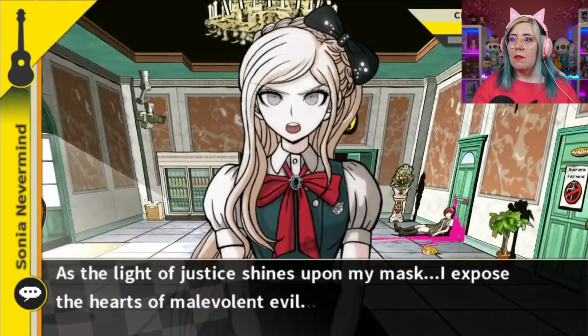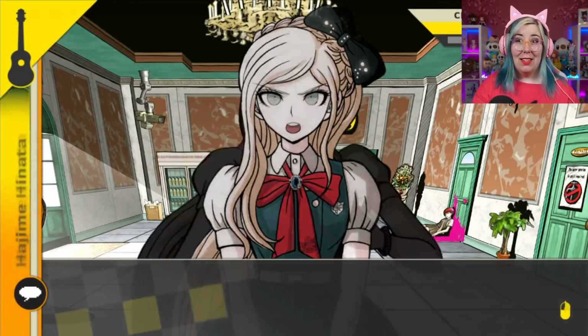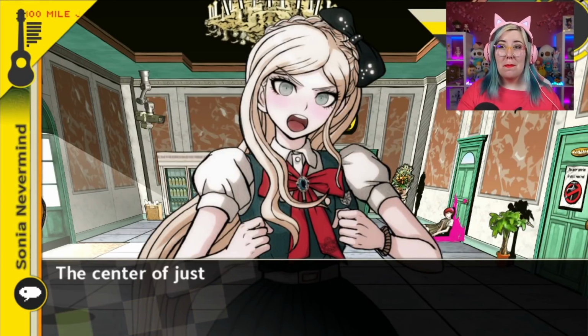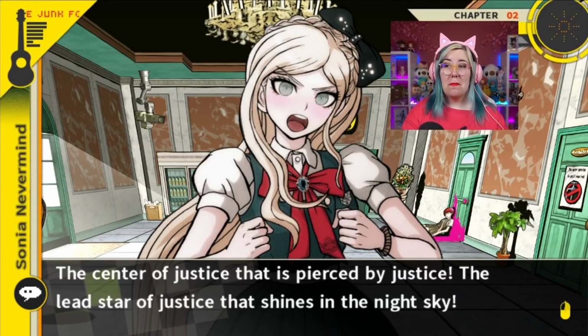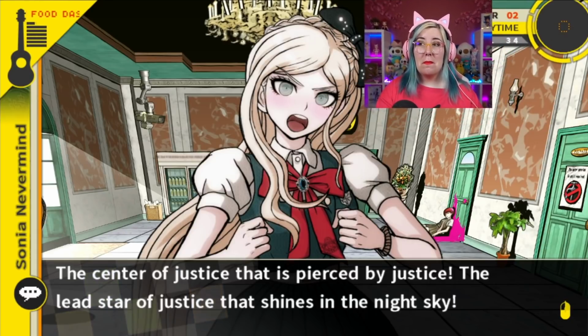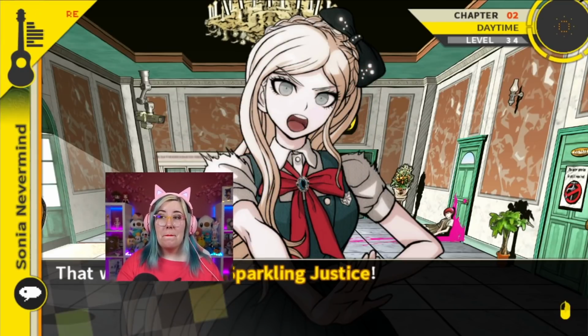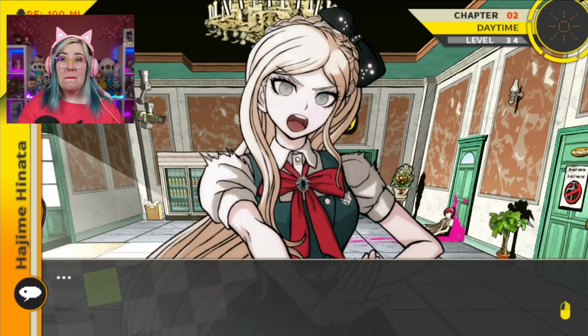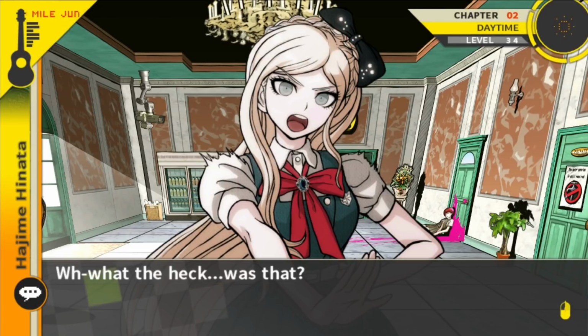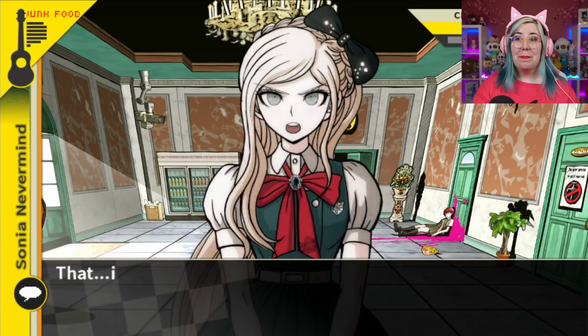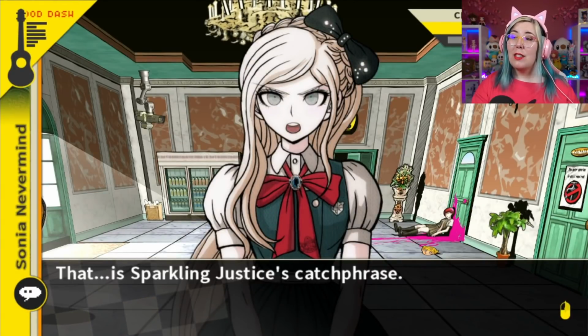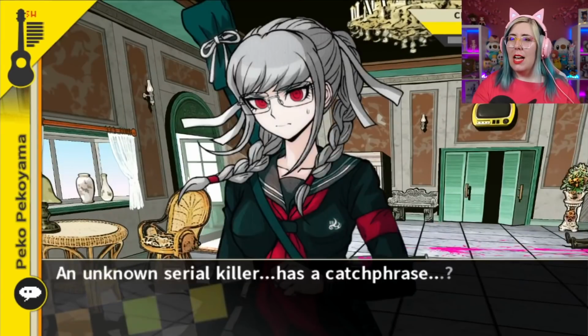As the light of justice shines upon my mask, I expose the hearts of malevolent evil. The center of justice that is pierced by justice. The lead star of justice that shines in the night sky. That would be me. Sparkling Justice! What the heck was that? Well, that is Sparkling Justice's catchphrase. What? An unknown serial killer has a catchphrase.